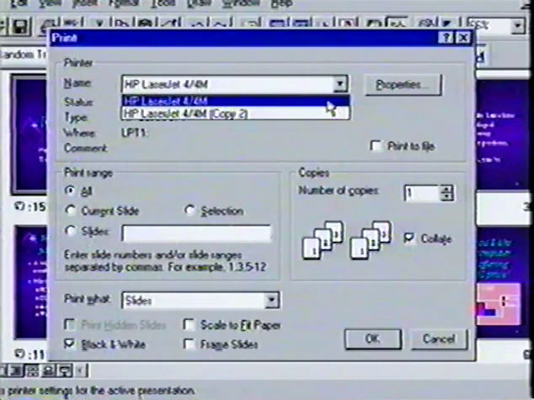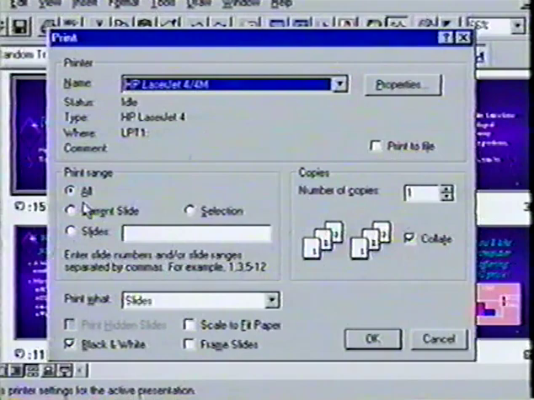In the print range box, we can choose the section of the presentation that we wish to print. We'll keep this set on all. Then in the copies box, we can choose the number of copies that we want to print and select whether or not we want them collated.